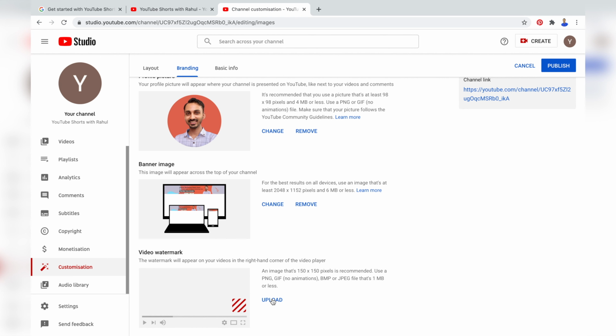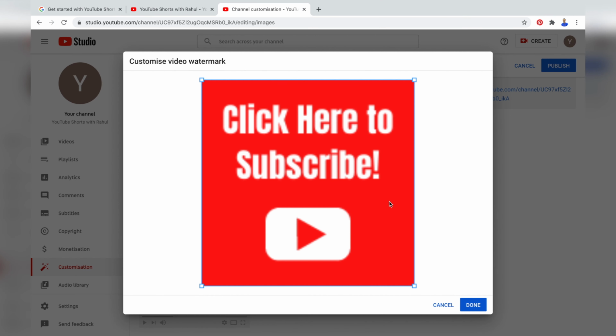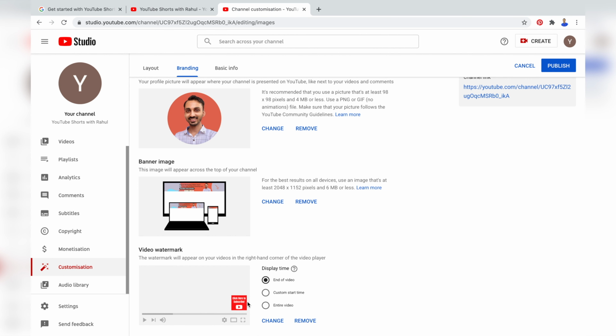I have already got an image for video watermark, so I'll click upload and then select the image that I want to use as video watermark. I'll click open, and again you may adjust it similarly the way we previously did. Once done with the selection, click done, and this will be uploaded as your video watermark. Further, you may also choose the display time to customize when the watermark should be displayed on your videos.